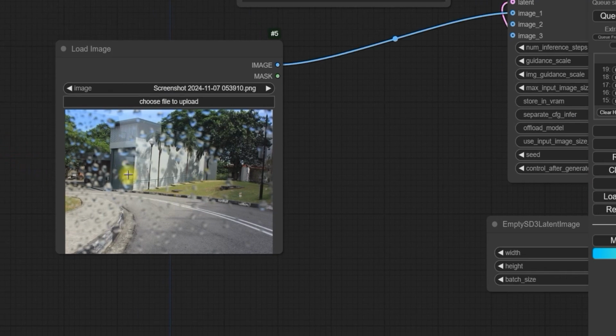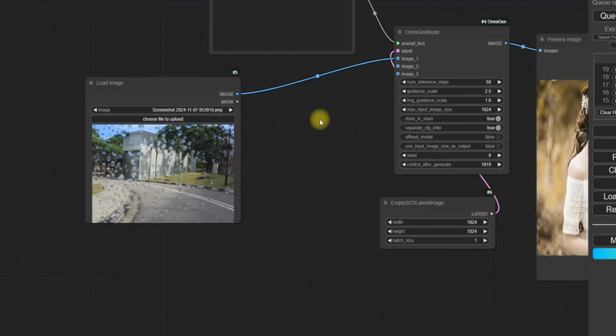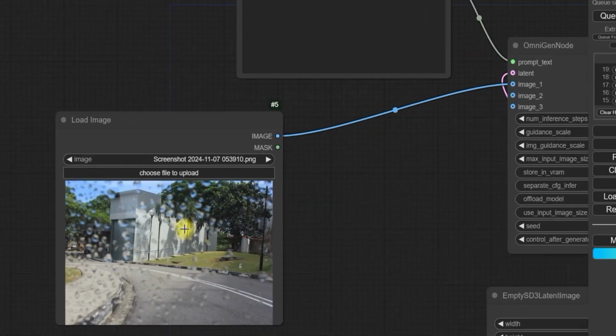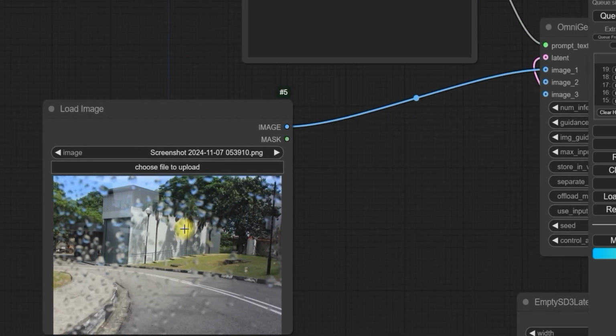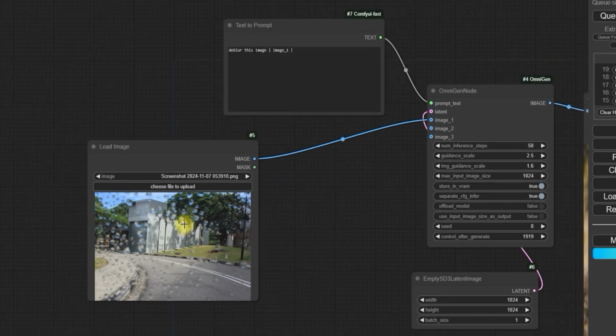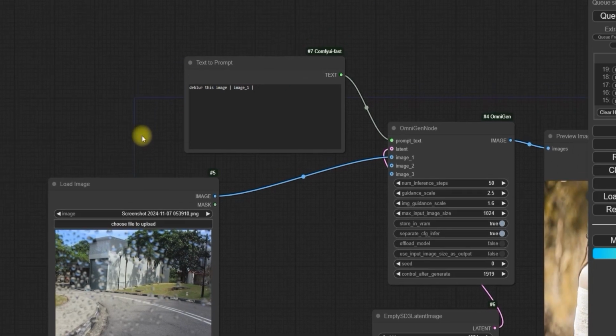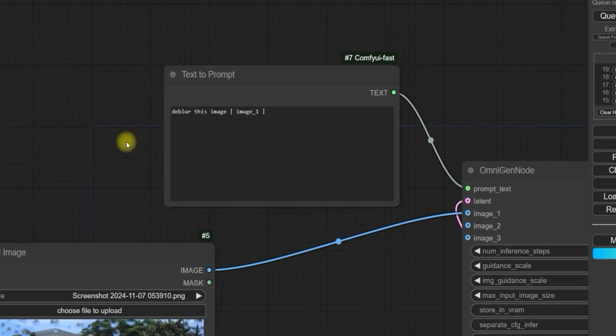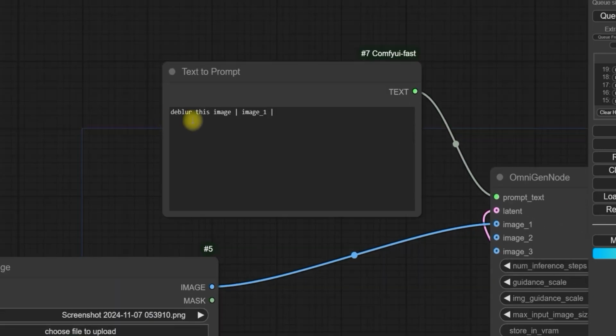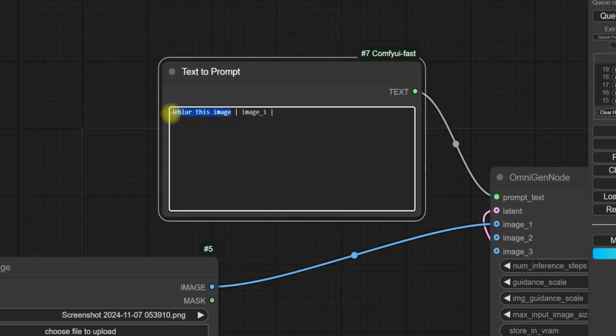Next, let's explore how to remove unwanted objects. If there's rain in the image, as in the example I uploaded, OmniGen can easily remove it with just a few clicks. This is much simpler than using Photoshop. To remove rain from an image, all you need to do is type the prompt: "Delete the rain, image 1."